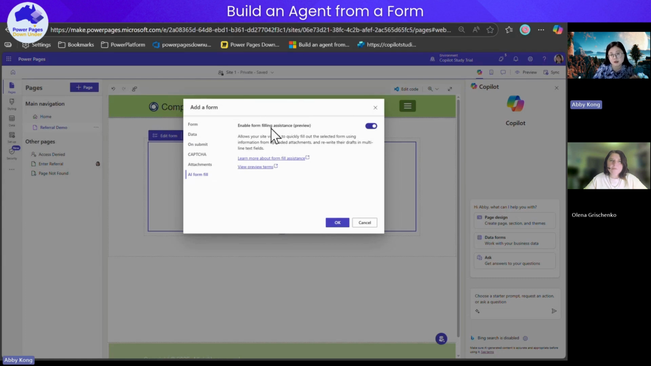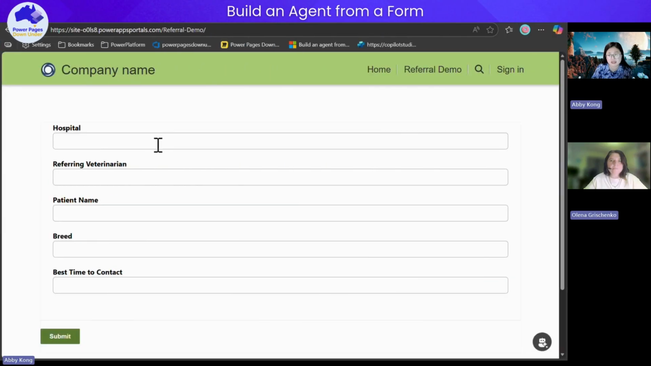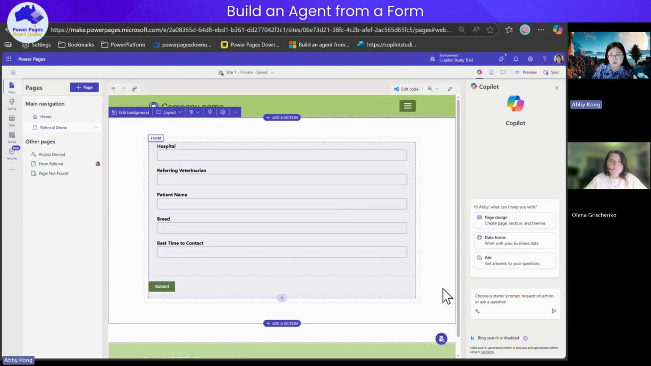Here we have the option to enable form filling assistance, which you demoed before. I'm going to turn it off just to show that there are some other features which are similar to this, but actually they are different configuration. So makes sense. Let's go ahead and have a look at it. We have what we need now.